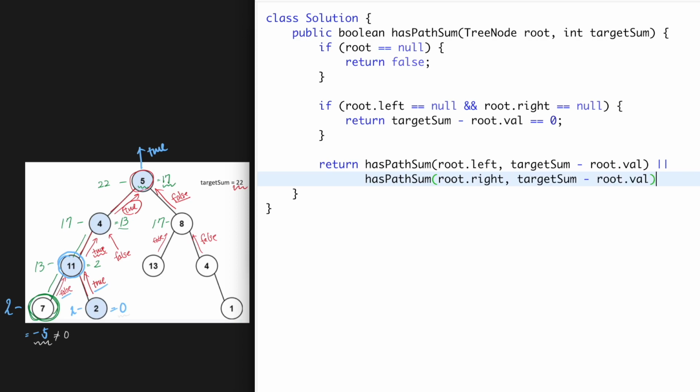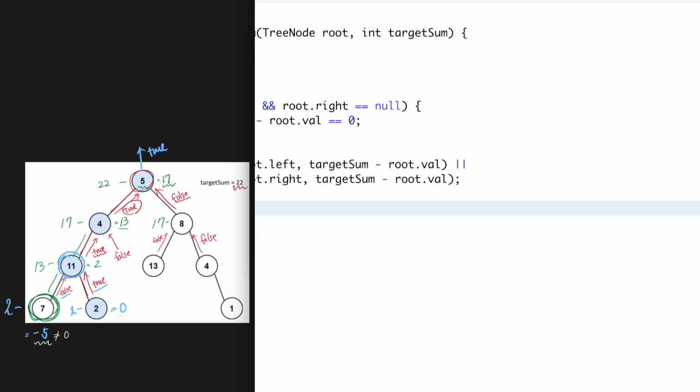Again, we're going to subtract the current value from the target sum. And we're going to return true if either one of them, either the left or the right function, returns true. So we are going to use an OR operation. So that is basically it. So let's see if this works.